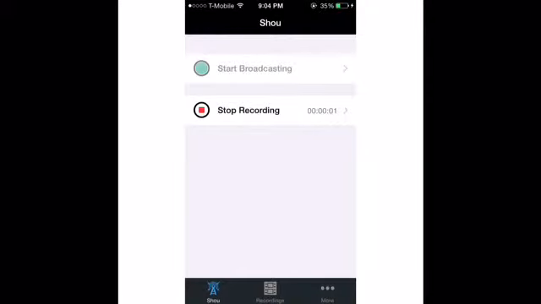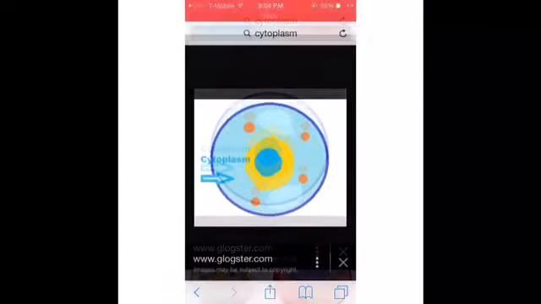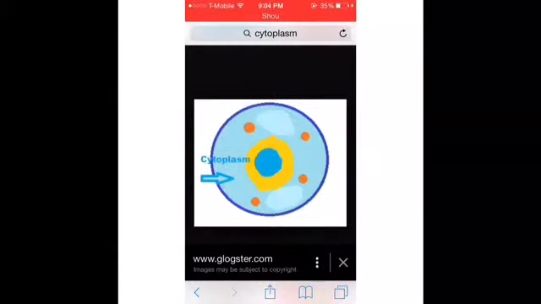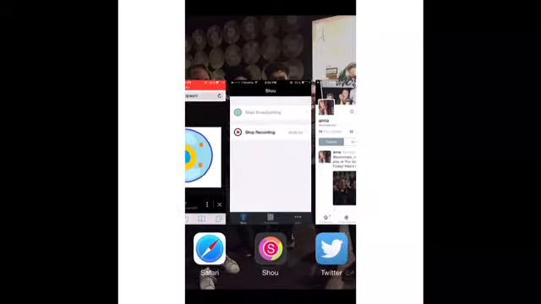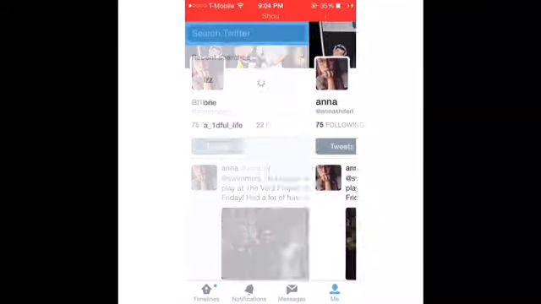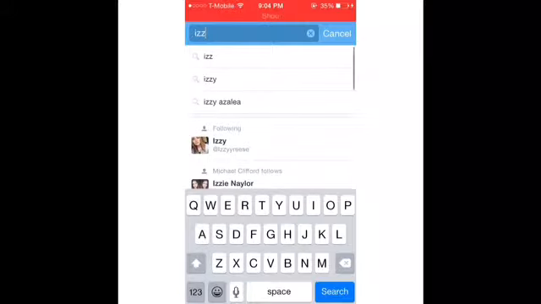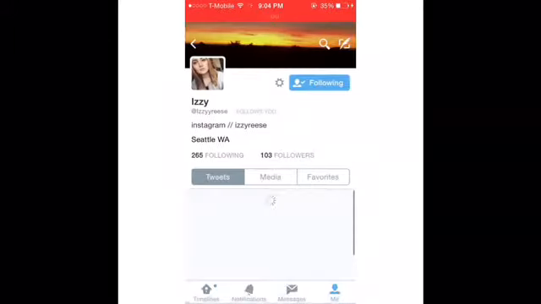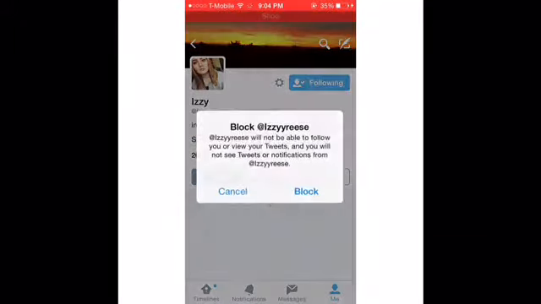The next part of a cell would be the cytoplasm. For Twitter, I say that is blocking, so we're going to look at my friend since she said I could use it as an example in this. So you're going to hit the gear and then hit block.